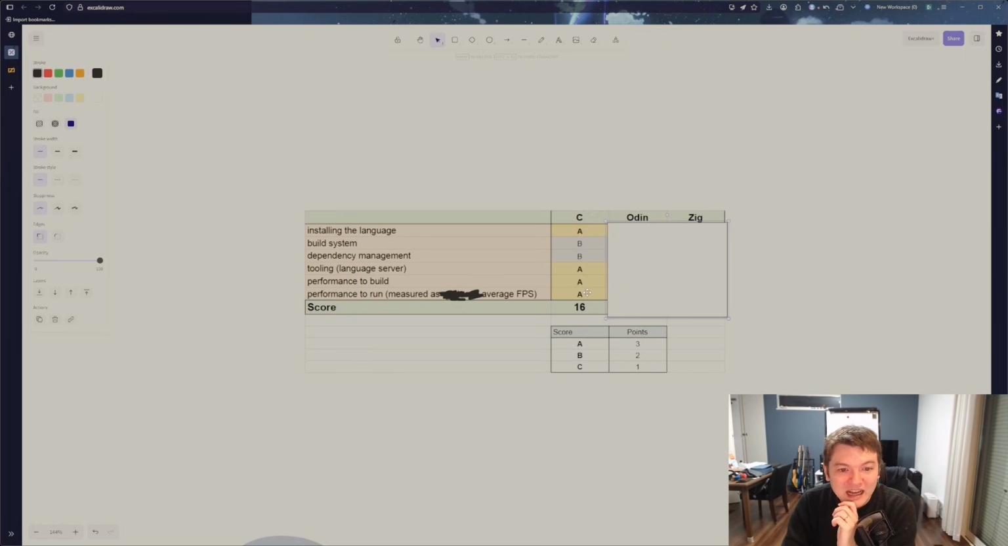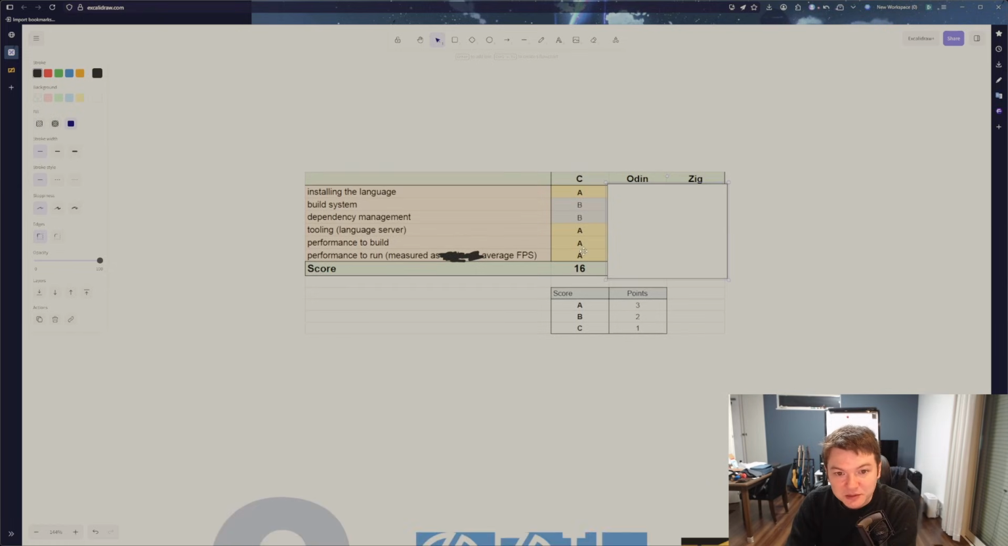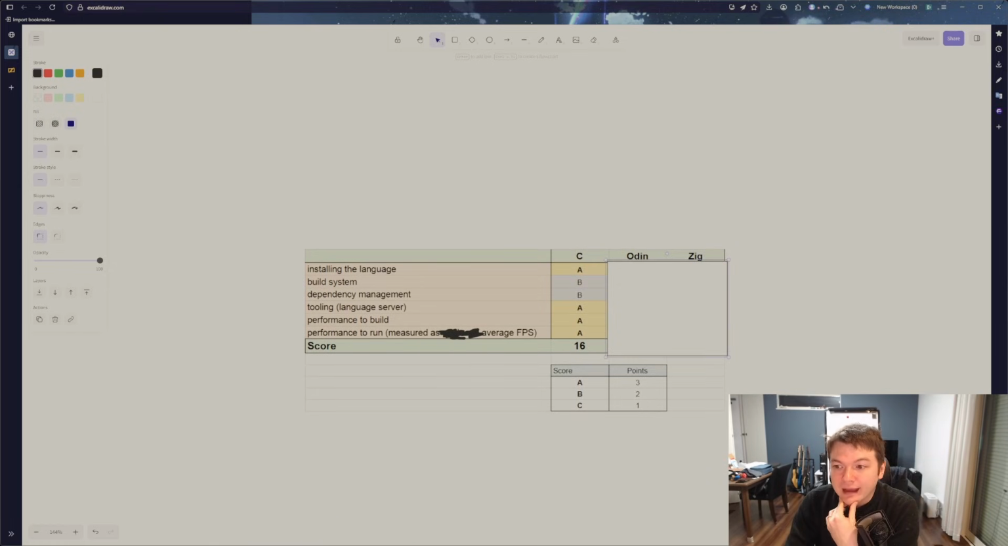And then the performance to build, 1/10 of a second is incredible. It's pretty fast. And then performance to run, it hits up to like 600 FPS for this really simple program. Obviously, a real game is going to take more work on the CPU, but still, 600 FPS is pretty all right. So then that adds up to a grand total of 16 points. So, pretty good showing from C. Not much it can improve on. It was only 2 points off a perfect score.